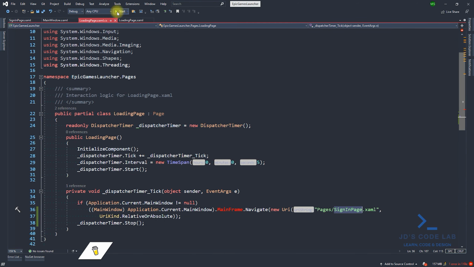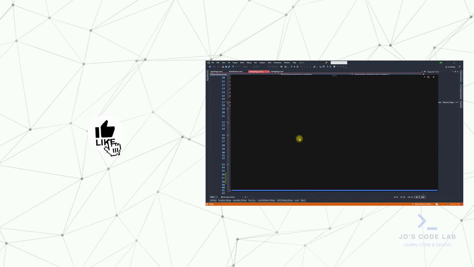So with this we have completed the first part of Epic Games Launcher UI.